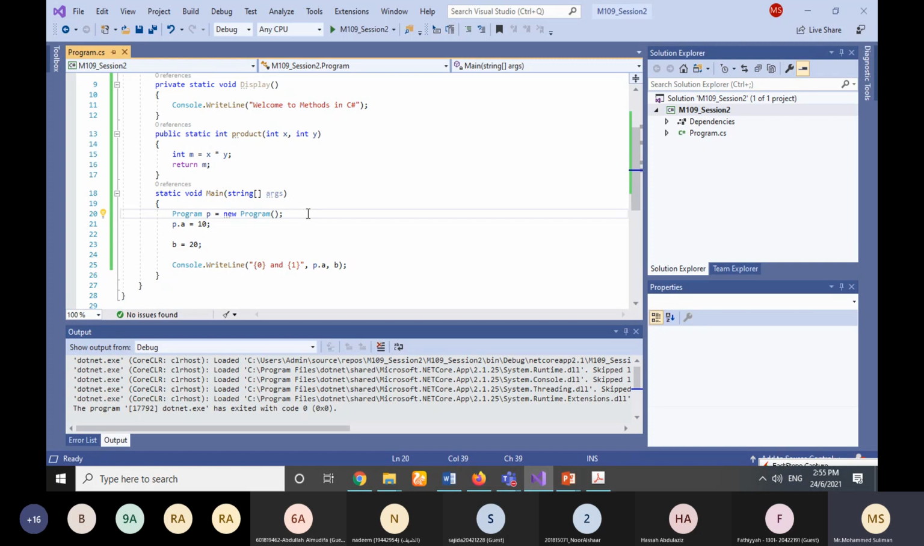For example, let's say that here I create another object, program P1 is equal to new program. Now P1.a is equal to 20. What do you think? P.a and P1.a, are they different or the same? Different. They are different. P is a different object, P1 is a different object. You as a student are a different object. Your friend, for example, Ahmed, is a different object, has its own, right?